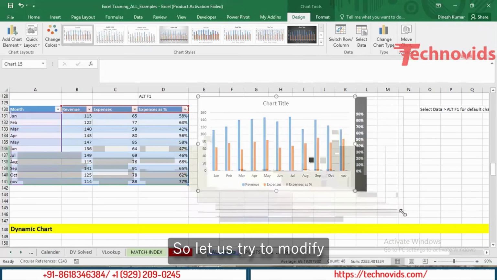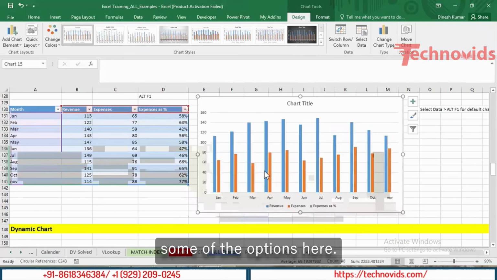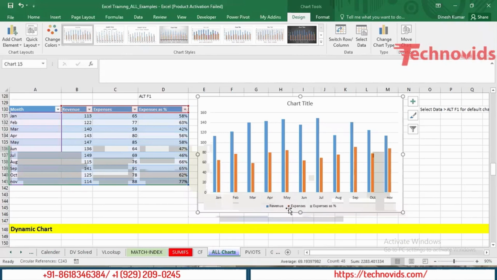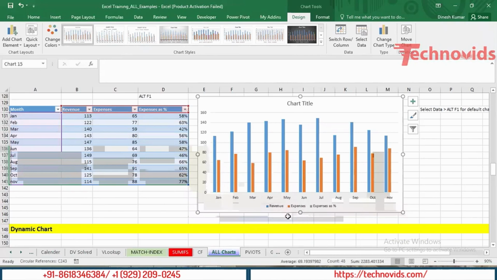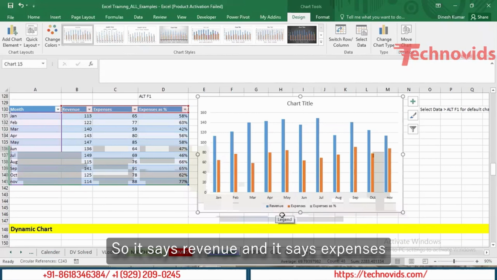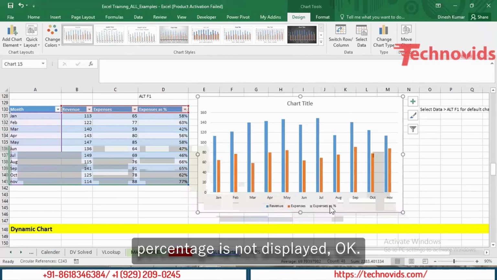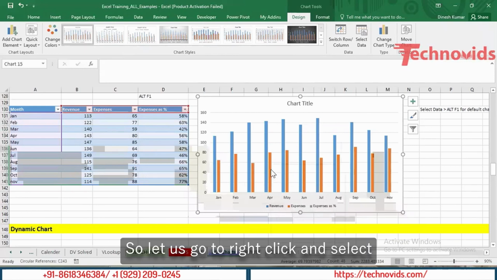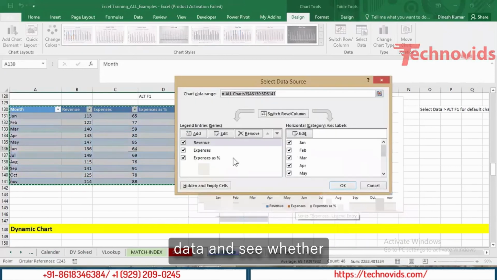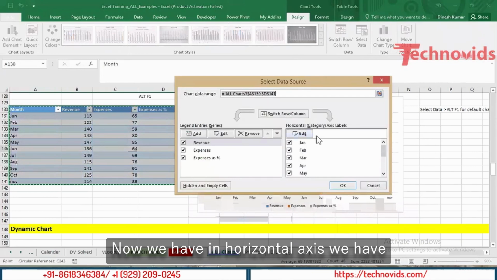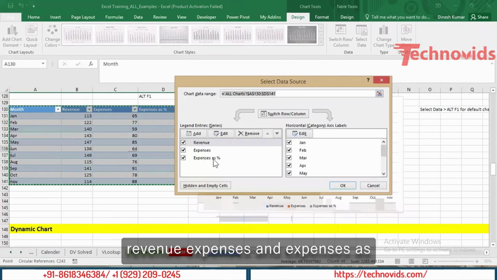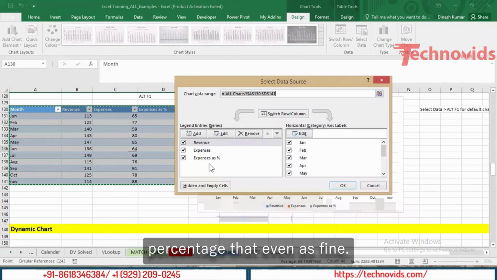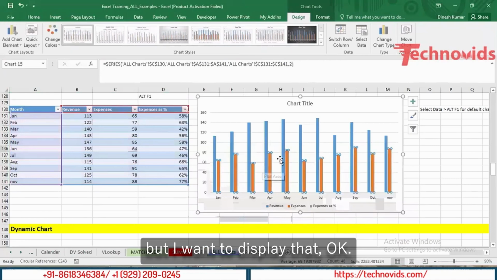Let's try to modify some of the options here. We have months displayed, so that's fine. We have a vertical axis, but only one vertical axis is there. It shows revenue and expenses, but expenses as percentage is not displayed. So let's right click, select data, and see whether everything is perfect. In the horizontal axis we have months, that is fine, and in the vertical axis we get revenue, expenses, and expenses as percentage, that is also fine. So it has picked up everything properly, but I want to display that.